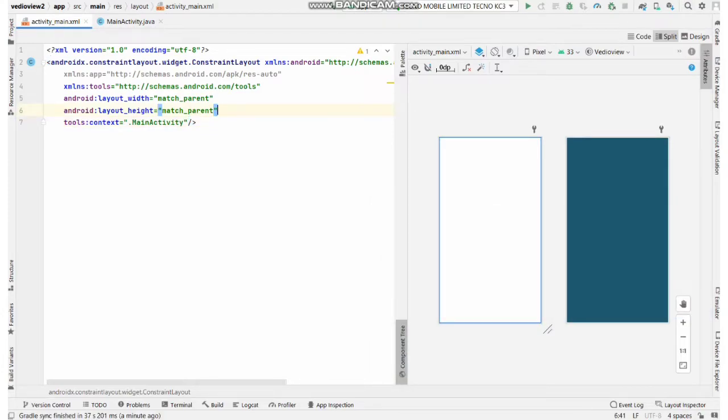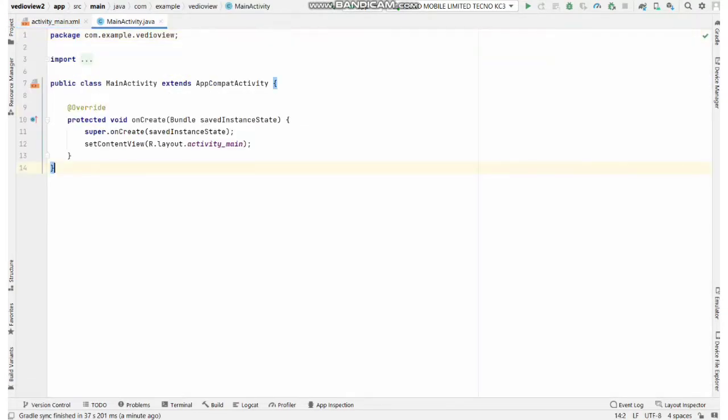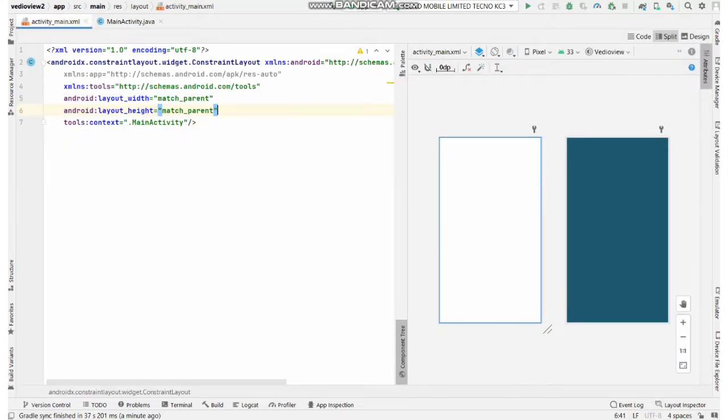Now let's go into my first video, in which we created a VideoView in Android Studio. We have two files, the main activity XML file and the Java file. First we work on the XML file. First we change this constraint layout into a relative layout.